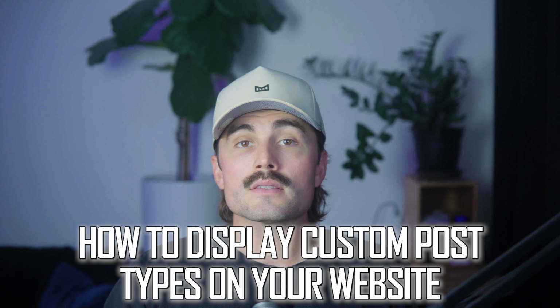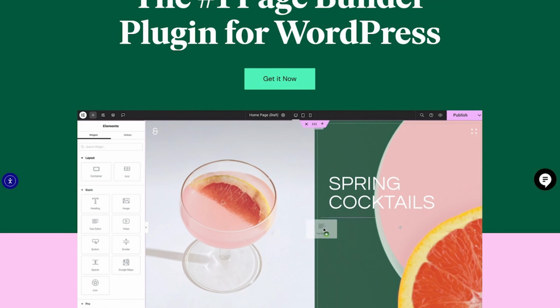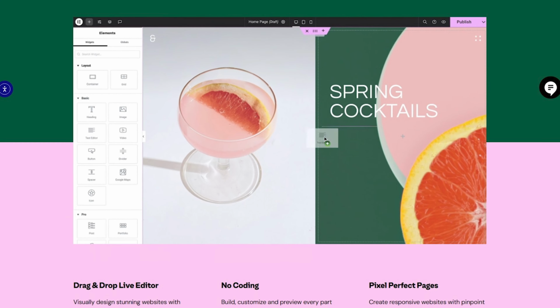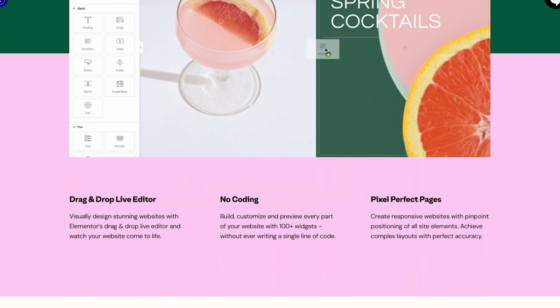How to display custom post types on your website. Okay, so now that you've built your custom post type and added custom fields, you might be wondering, where do they actually show up? There are a couple ways to handle this. Option one, using a page builder, Elementor, for single entry layouts. With Elementor Pro, which is the paid version, you can create a single post template that automatically pulls in your ACF fields. So every listing page has a custom look without any extra work.